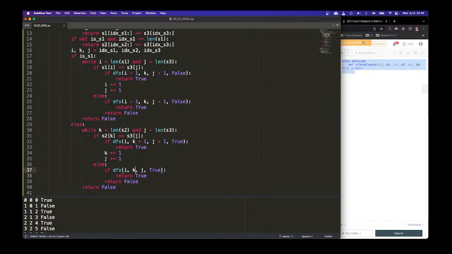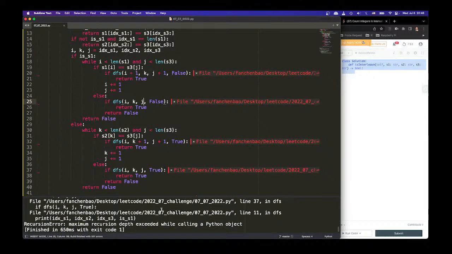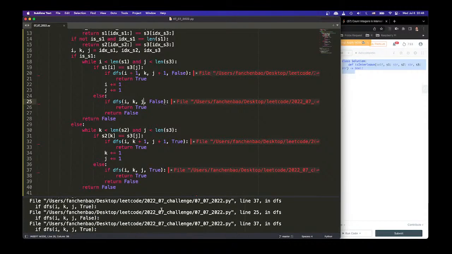So we go back, move one back, and try I. So this should be the same. We should move back. Maximum recursion. Oh yeah, we just keep calling the same thing.